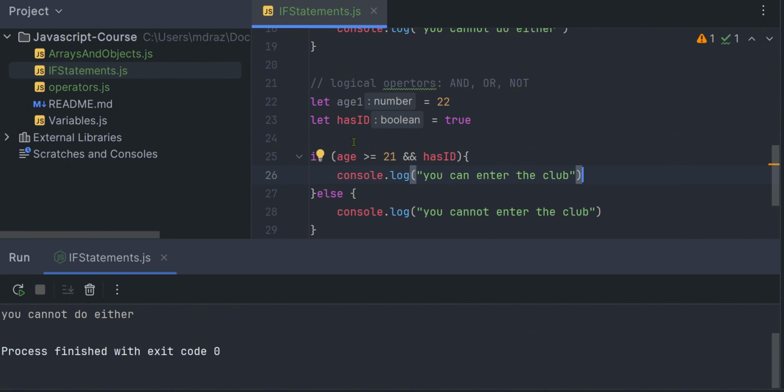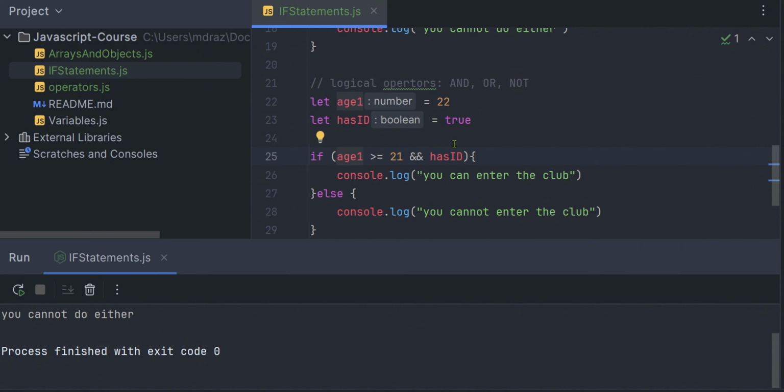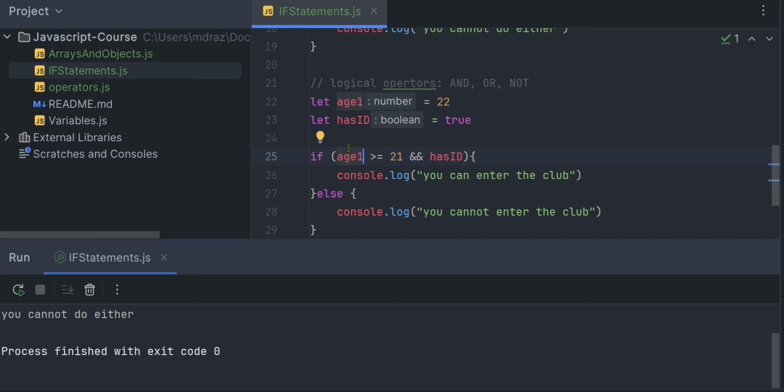What we're doing here is checking if the age is greater than or equal to 21. And we can see here that age1, the correct variable, is 22, so that should be true. Now we have hasID, which is a Boolean value, and we've given it a value of true. We don't need to do a check here to see if it's equal to true or false, because it is already true. It will just evaluate and return true. So now it will run this block. We're going to go ahead and run the file and see what happens. And as you can see here, it returns you can enter the club.